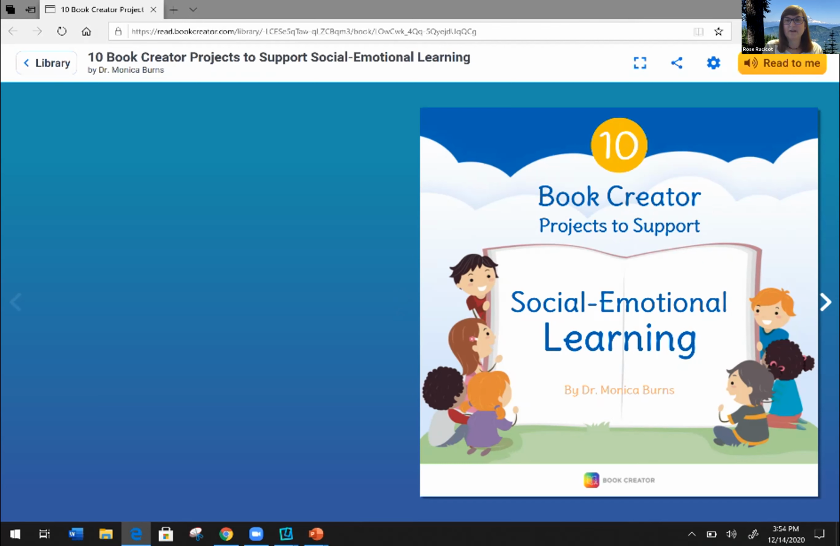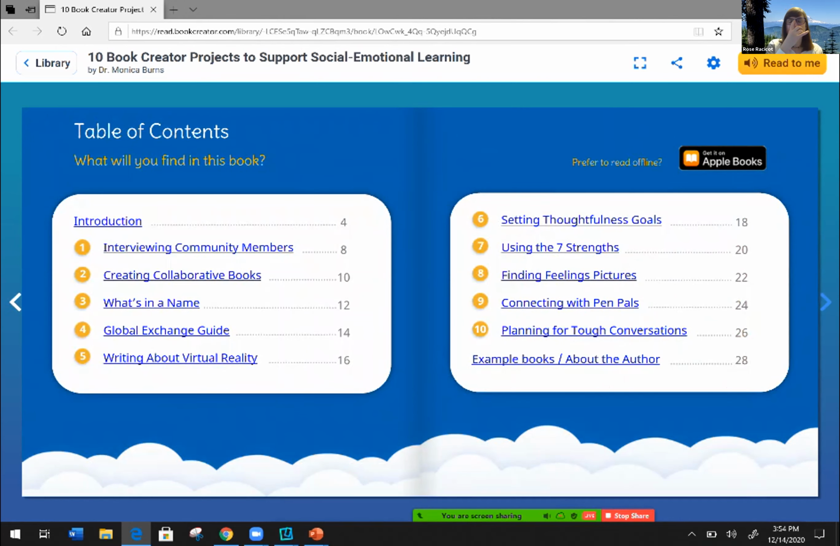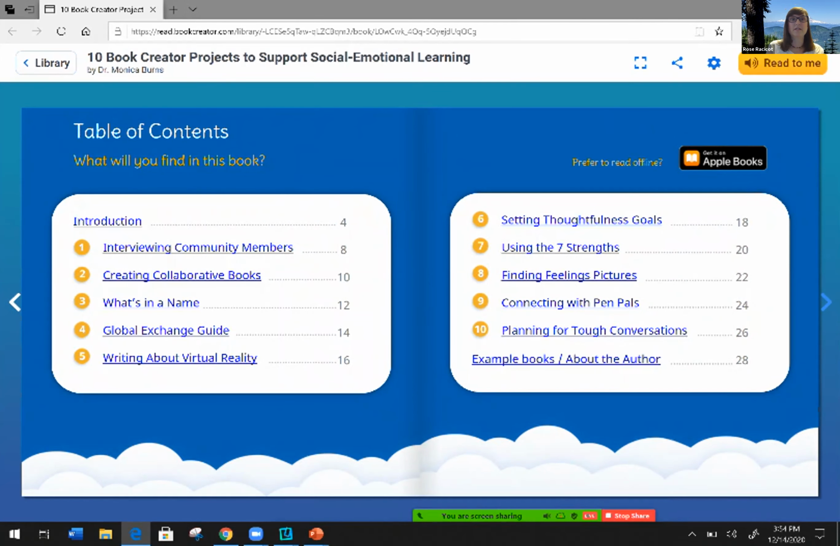Okay, can you guys see that all right? It says Book Creator on projects to support social emotional learning. So this gal's named Dr. Monica Burns. And what's great about this is it's actually created in Book Creator. So you can get this detailed, or it can be very simple, of course, as well. So she actually has all these ideas.